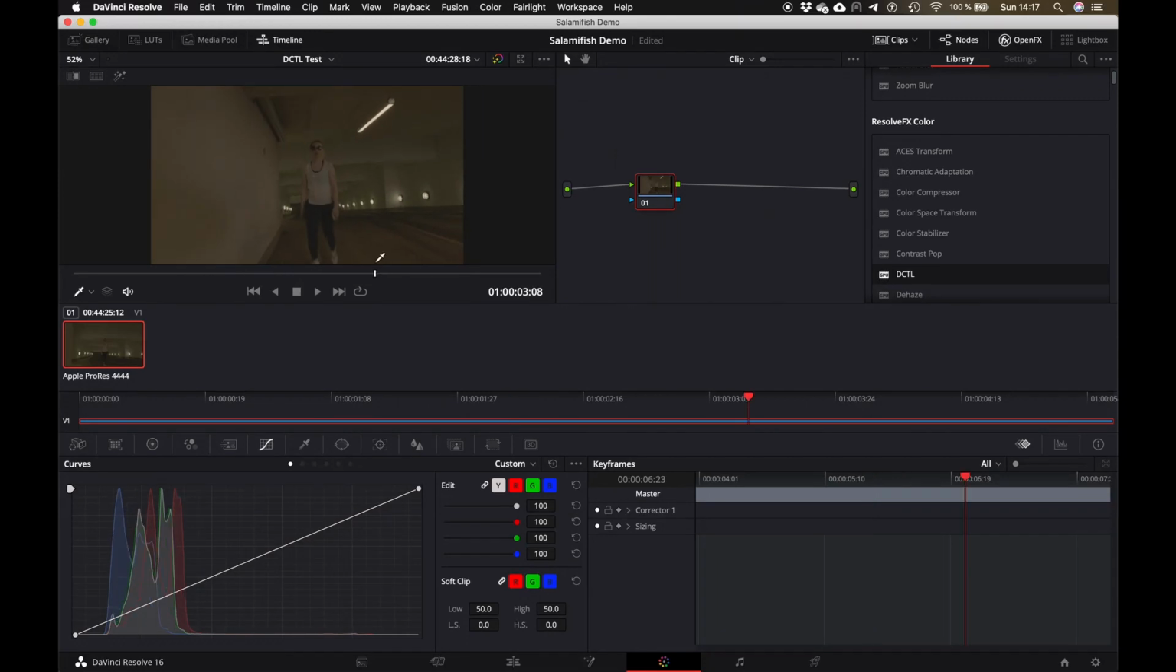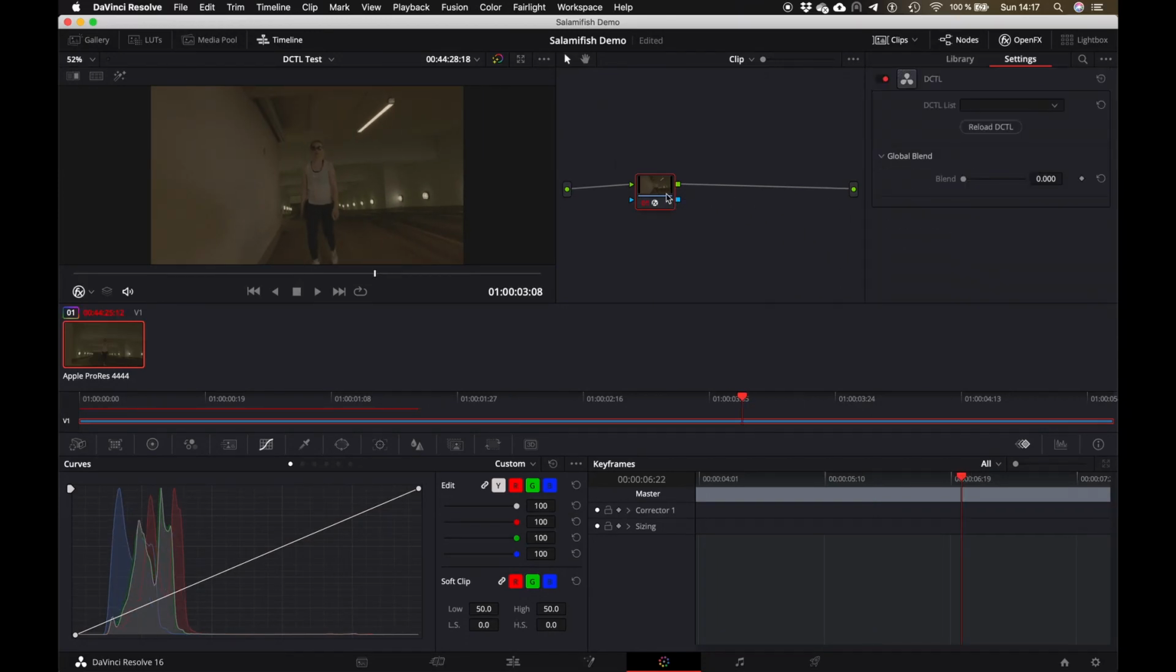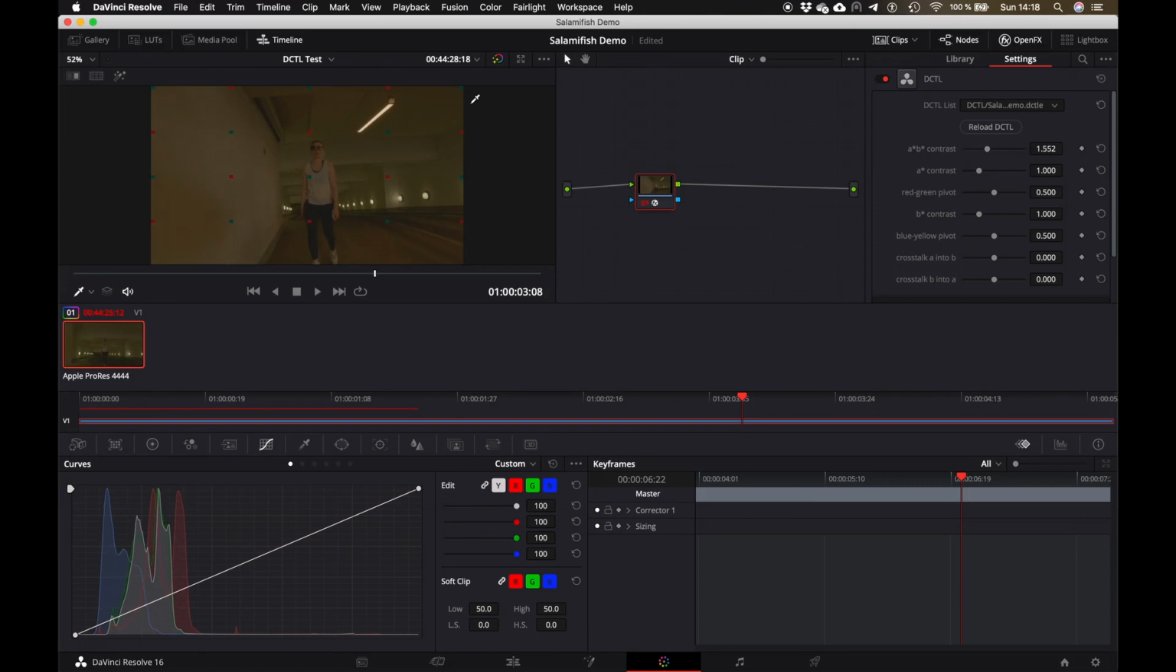So now I apply the DCTL OFX on my shot. So now I reload DCTL. Now it's showing up and I can apply it. And it's working. The red, green dots, squares, are just the watermark for the demo.